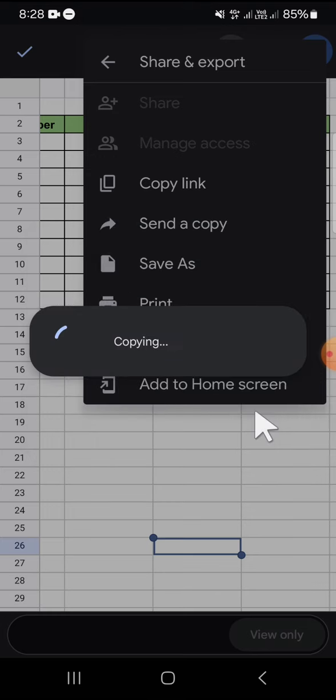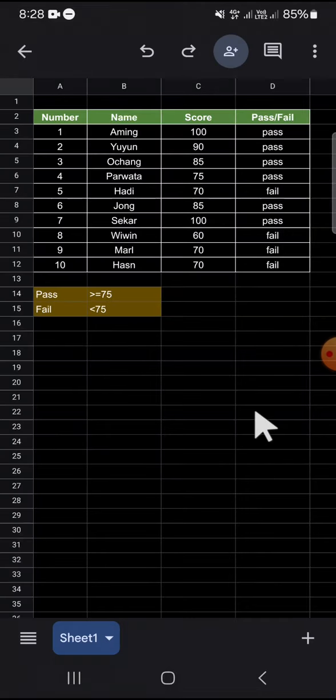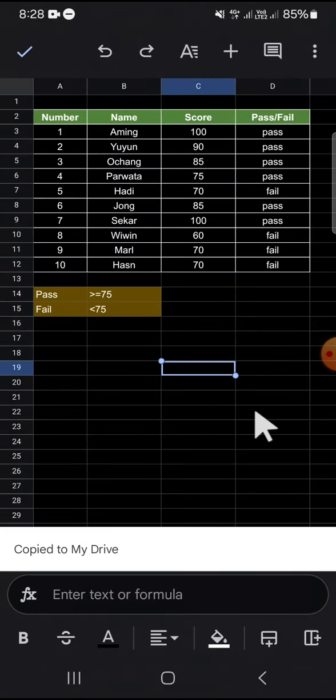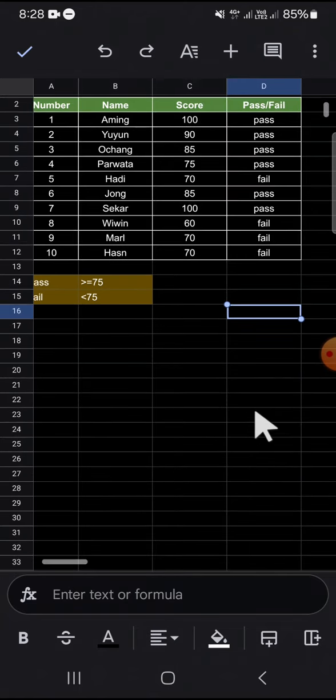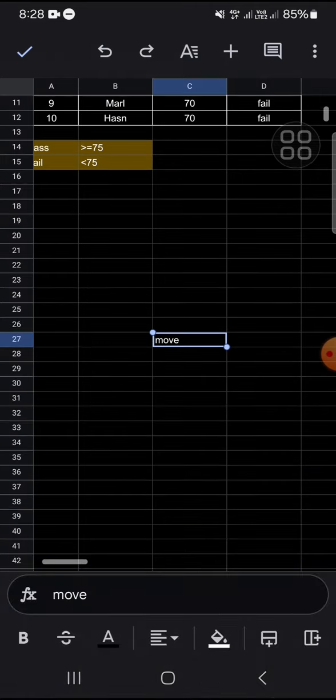All right, and just wait for a moment until this Google Sheets file has been copied to your Google Drive. Okay, and this is the copy of my view only document. Then as you can see, now I can edit this document. Alright guys, and that's how we can remove view only on Google Sheets mobile.